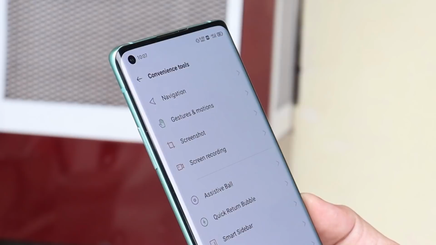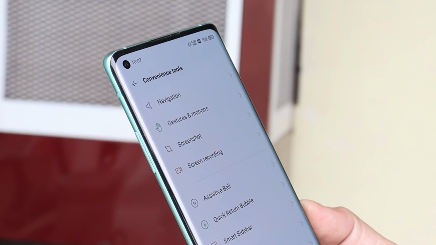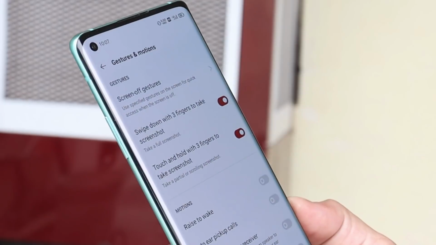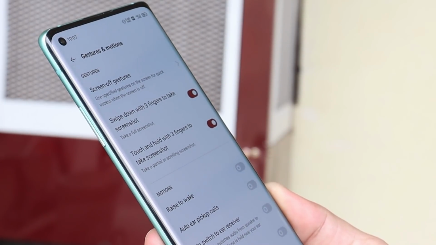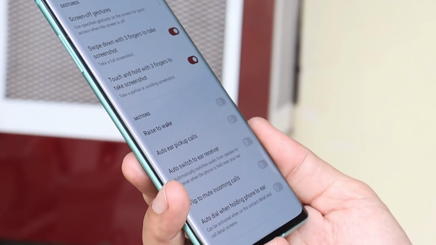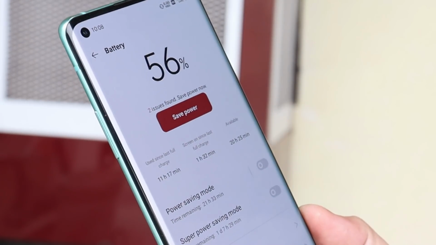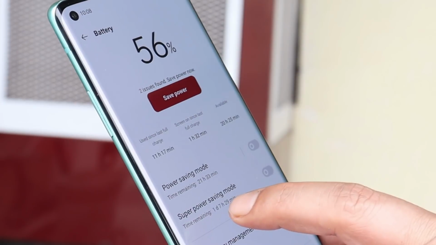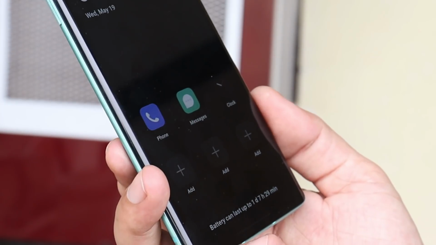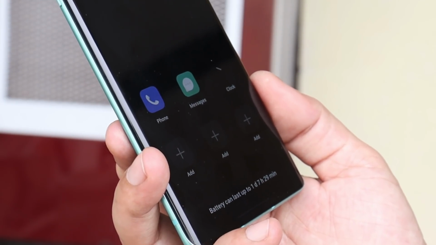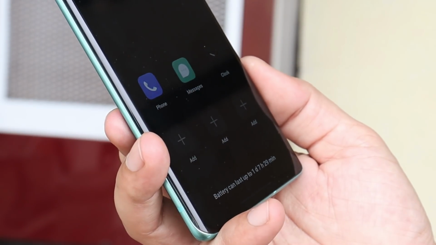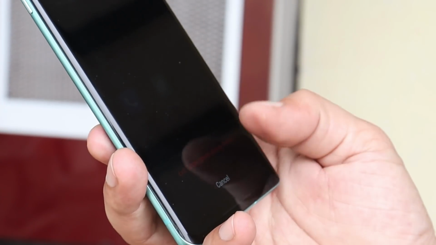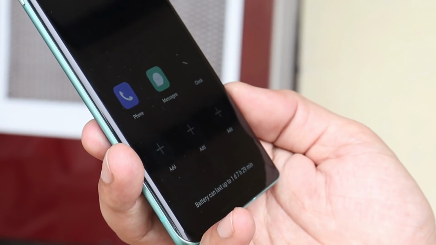Then we have this convenience tool option, where you can make changes to the navigation gestures and motion where we have all these features like rise to wake, auto ear pickup call, auto switch to ear receiver, flip to mute, and auto dial when holding the phone to ear. Under battery section, we have one feature which is called super power saving mode. Once that is enabled, you can have access to the basic applications. And with current battery percentage on my device, the device is going to last for 1 day, 7 hours and 29 minutes. And you can simply tap on this button to exit super power saving mode.